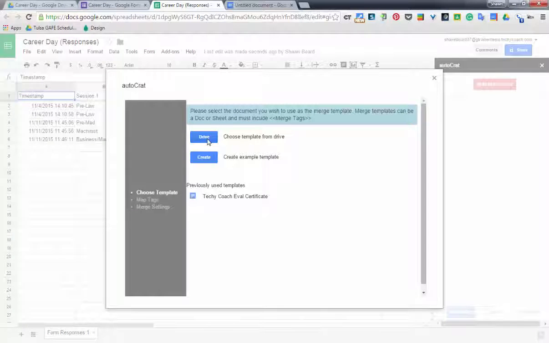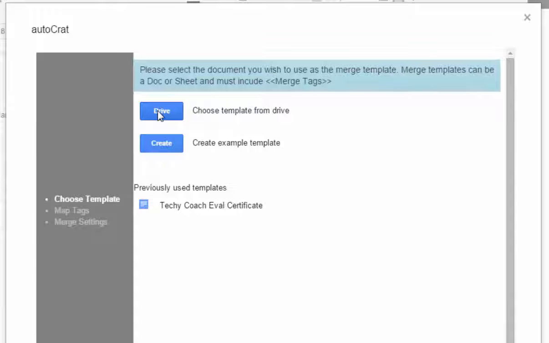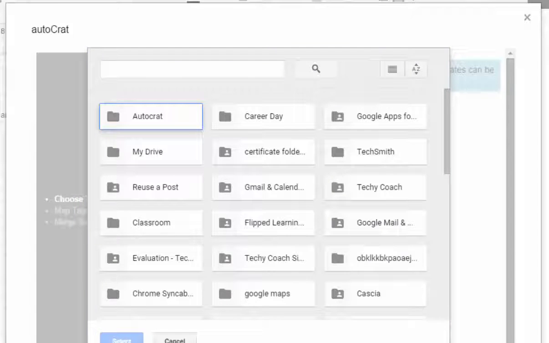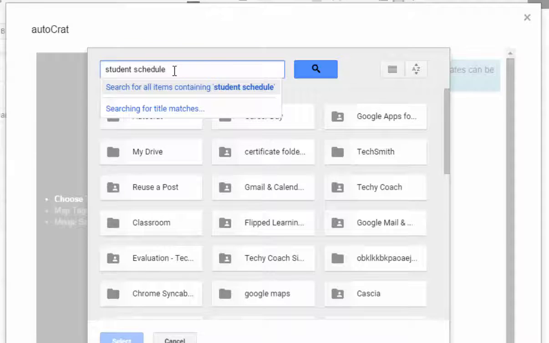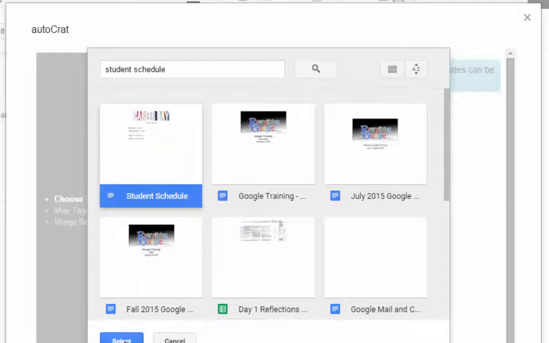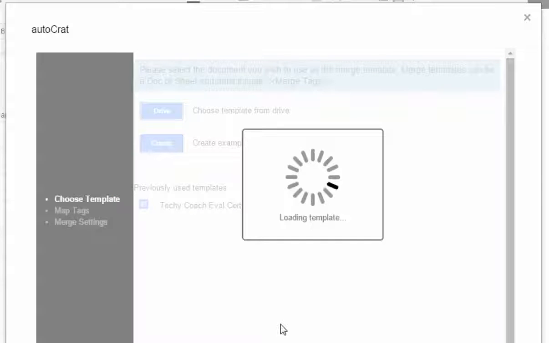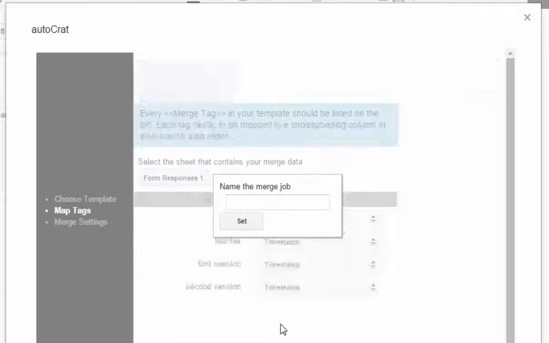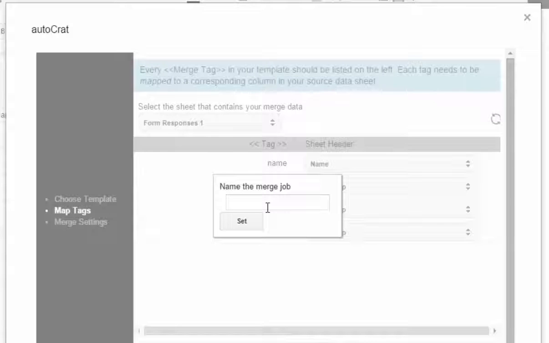The first thing that it wants us to do is to choose my document where my merge tags are. My document is in Google Drive, so I'm going to click Drive, and my document is called Student Schedule. Rather than search through all these, I'm just going to type Student Schedule and hit search. Here's my document. I select it, click select, and it loads the template into Autocrat so it can find the merge tags and hopefully align those with the header columns on my sheet. Now it wants a name for the merge job. I'll call it Career Day Schedule.